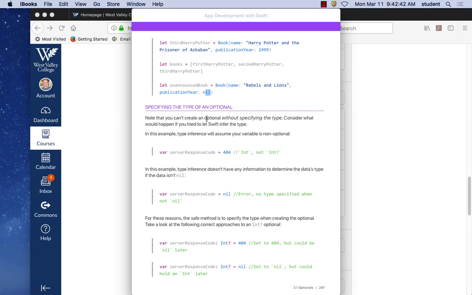Note that you can't create an optional without specifying the type. Consider what would happen if you tried to let Swift infer the type. Because remember, Swift infers a lot of things for us sometimes, right? Is this a string? But for this optional, it could be a problem. In this example, type inference will assume your variable is non-optional.